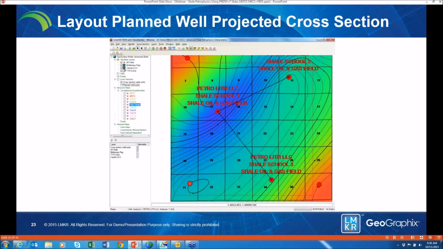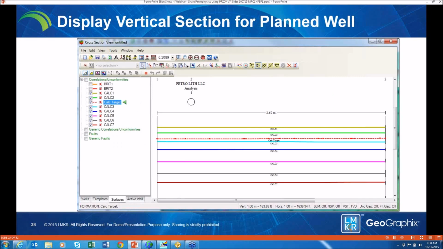Returning to the map view in Smart Section, I'm going to lay out a line of section using the well at the southwest corner of the area. My planned horizontal well azimuth will take into account the trends of the calcite and brittleness attributes. My pre-formatted vertical section projected cross-section displays the modeled surfaces and the planned well projection position. Notice the calc surface is the dashed red line between the calc 1 and the calc 2 surfaces on the cross-section.